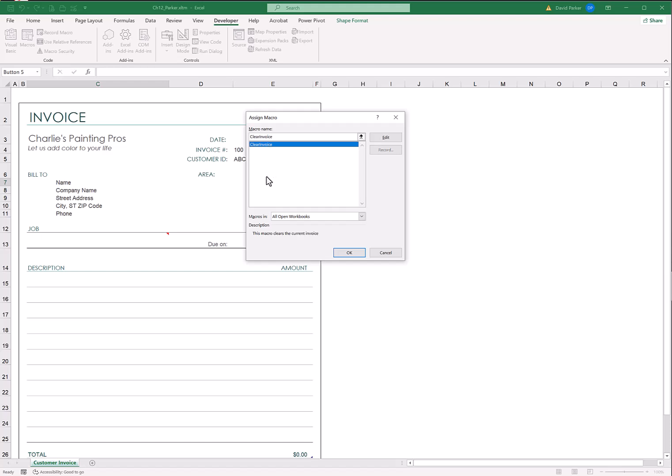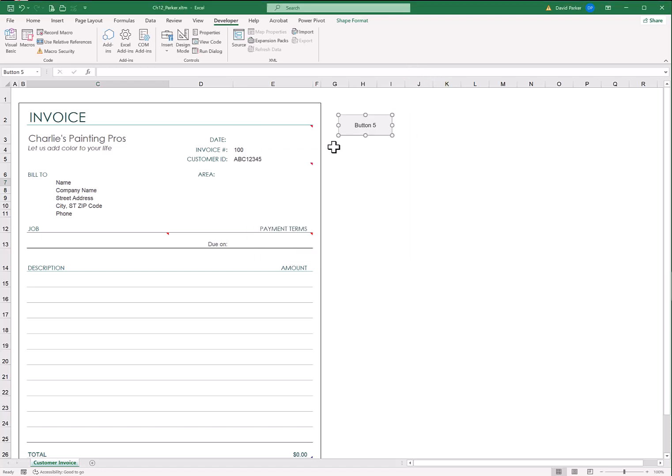Okay, I'm going to click on Clear Invoice. So I'm assigning the name to that button, and I'll click OK. Now I have button 5 over here. I want to edit the text, and with the lines around here, or the sizing handles, that means I can go into Edit, and I can click inside here, and I will delete the content and type clear. That's all it does. It just clears my form, resets it for the next one. When I'm done, I'm going to click off of the button.